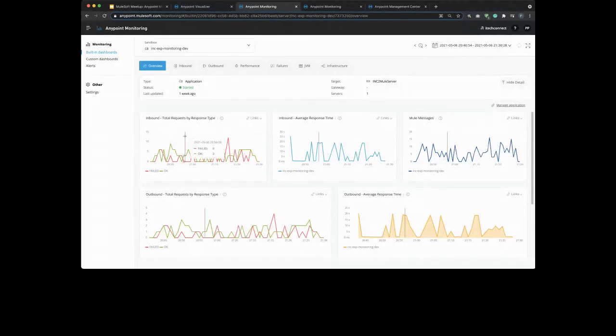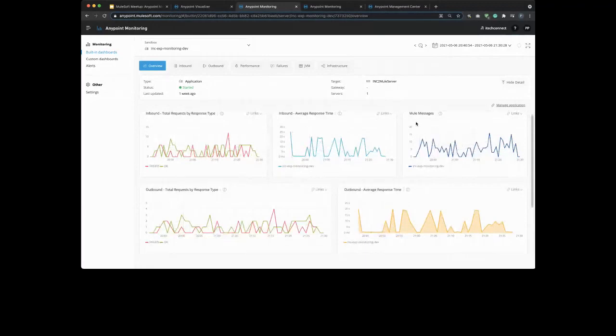So the overview tab provides a lot of useful metrics for the monitoring. It displays the graph grouped by the type of response for both inbound and outbound. We can see that it provides the total requests by the response time, whether it's failed or okay, for both inbound and outbound. The same goes for the average response time for inbound and outbound as well, and the Mule messages. So how many Mule messages were processed successfully throughout my execution of this process.